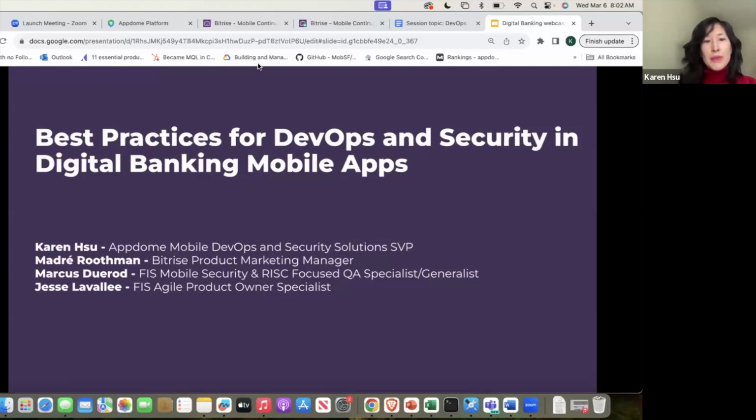So I'll delve into a bit of security protections. Security protections include things like encryption and code obfuscation, to prevent reverse engineering. But protections also include man-in-the-middle attack prevention, as well as jailbreak and root detection, and mobile privacy.